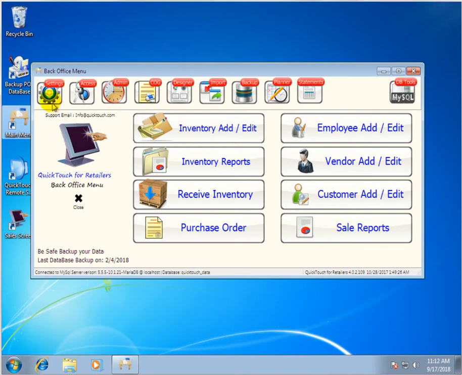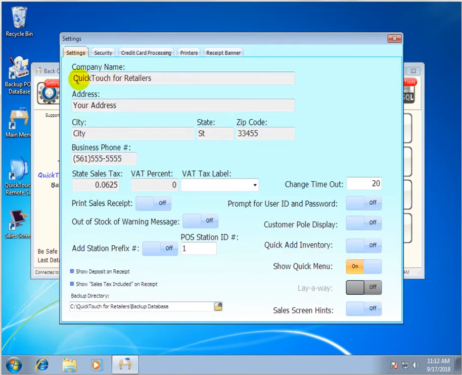And to get started, what you can do is click on settings. And you go ahead and change the company name, your address, city, state, your phone number, and your sales tax. For example, on the sales tax, if it's 6%, you're going to put 0.0600. That would be 6%. If your sales tax is, say, 7 and a quarter percent, it'll be just like this: 0.0725. That's 7 and a quarter.